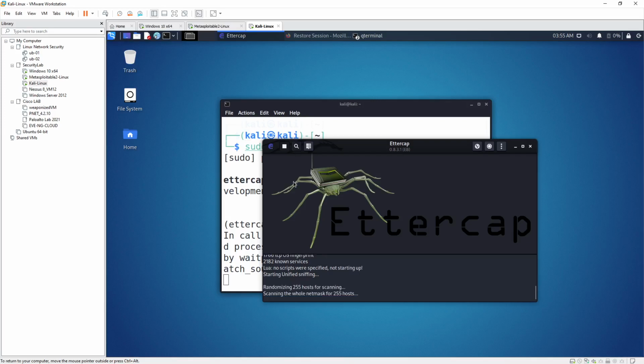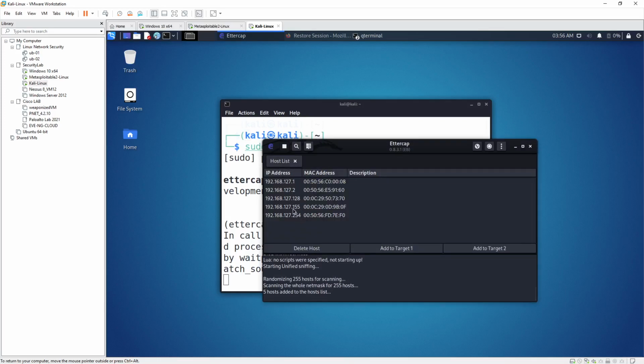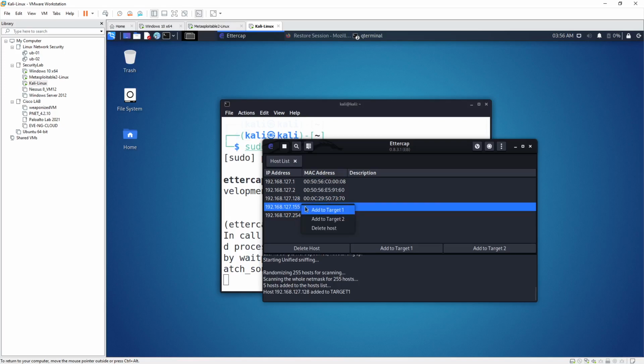And now I will scan the network. After the scan, I found this list of IP addresses inside the same network. All of these hosts are virtualized hosts on my laptop, so it seems like I have a lab that I can play with and test whatever I want. I need to do the man-in-the-middle attack between the Windows 10 machine, which ends with 155, and the Linux machine, which is the web server, 128. So I will add it to target 1 and add the second host to target 2.